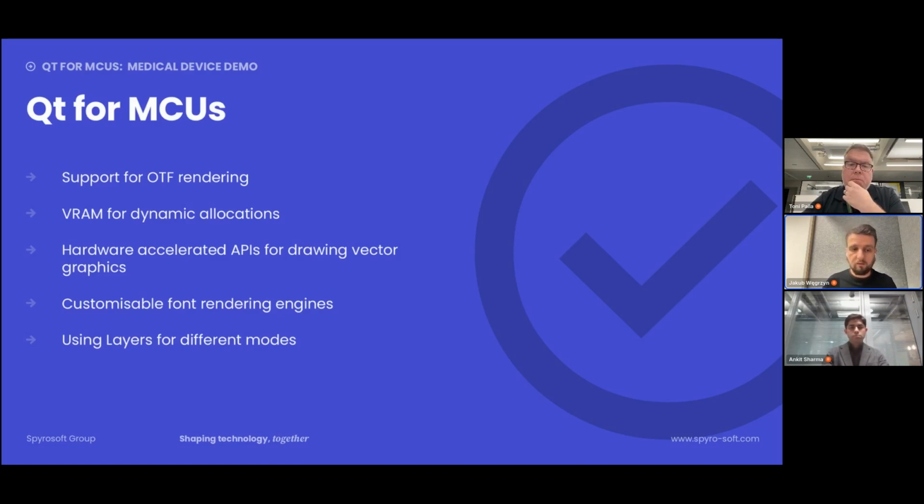The last one here that I want to mention is using layers for different rendering modes. So Qt for MCUs out of the box supports hardware layers, and in this case you can decide which parts of your application should use which rendering mode. So if you don't want to use OTF for your whole application, for whatever reason it would be, you can decide to use specific layers for each part of your app, and by that make the best use of available resources on your hardware platform.